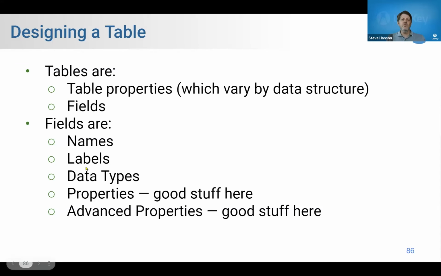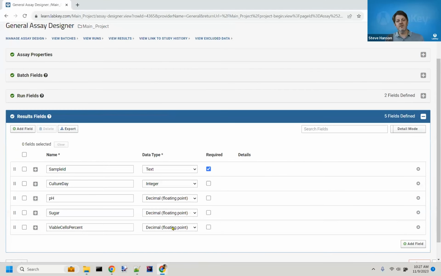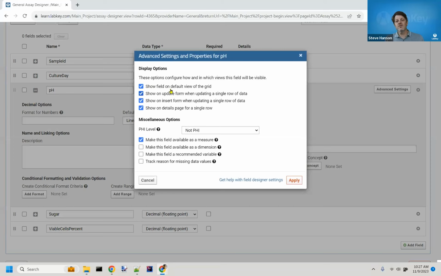One thing I did want to emphasize here, though, is remember how rich the field designs are? If you open up an individual field, notice how rich this stuff is. There's a bunch of stuff here. You should play with all this. Notice there's even an advanced button here, so you can do things like control whether this field shows in the grid or whether it shows on insert and whatnot. There's a whole bunch of stuff here.